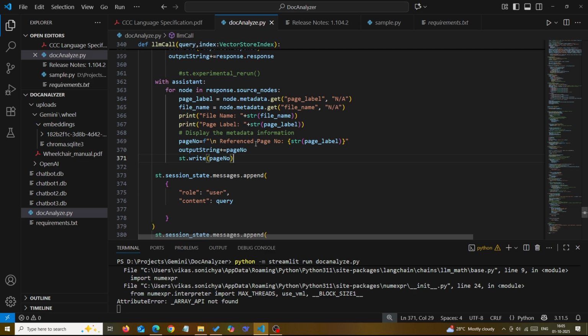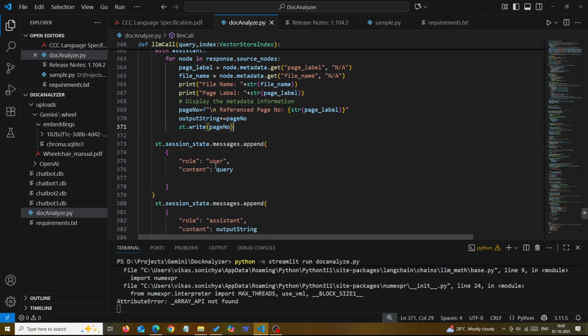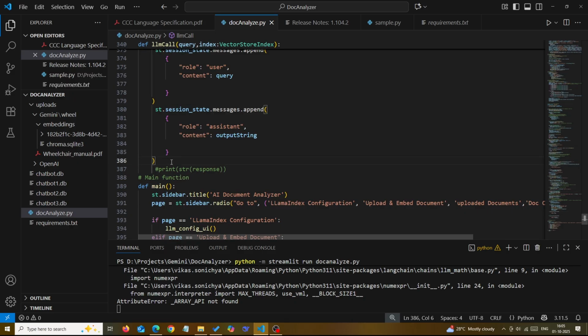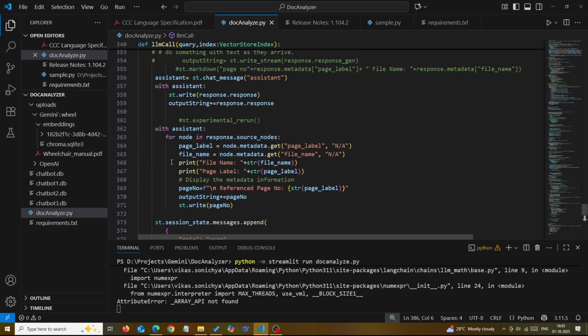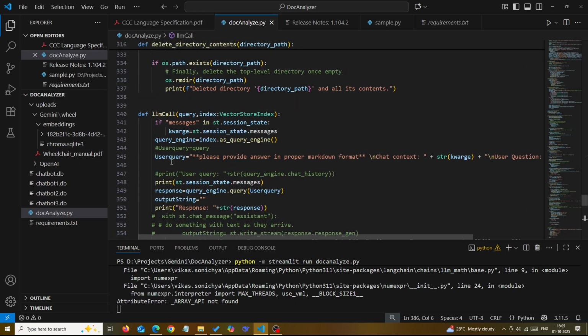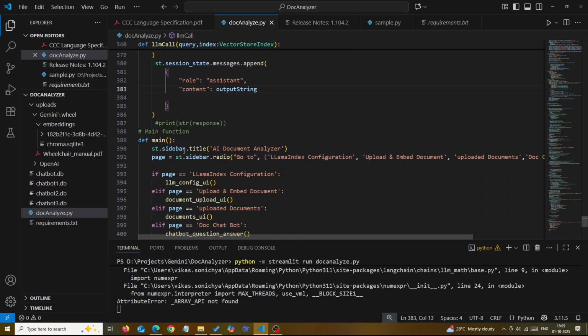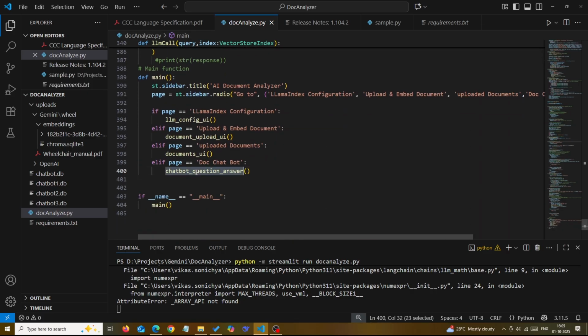Once we get a page number and output, we print to the container, and then we just append to the session state. So we just add that conversation in session state, update it, and that method is completed. So this LLM call is also done. This way the complete life cycle is done for this application. Okay, so chatbot question answer is done.